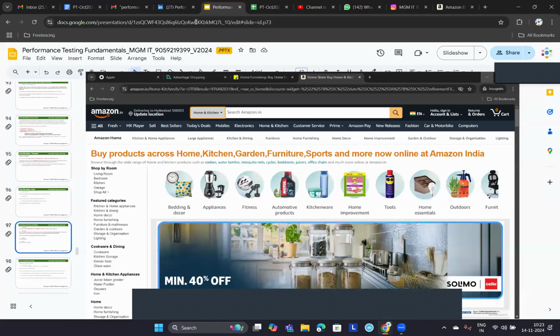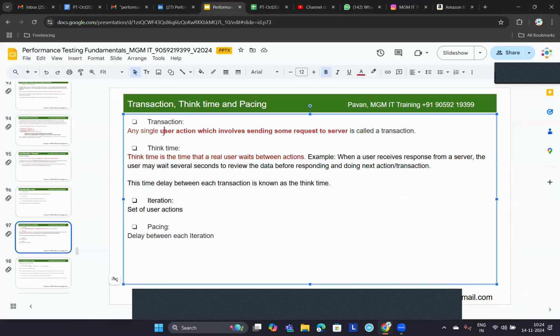You should be clear on this, guys. What is a transaction? Transaction means any single user action which involves sending some request to the server is called a transaction. In performance testing terminology, transaction has many meanings in different contexts. The meaning varies from context to context, right?